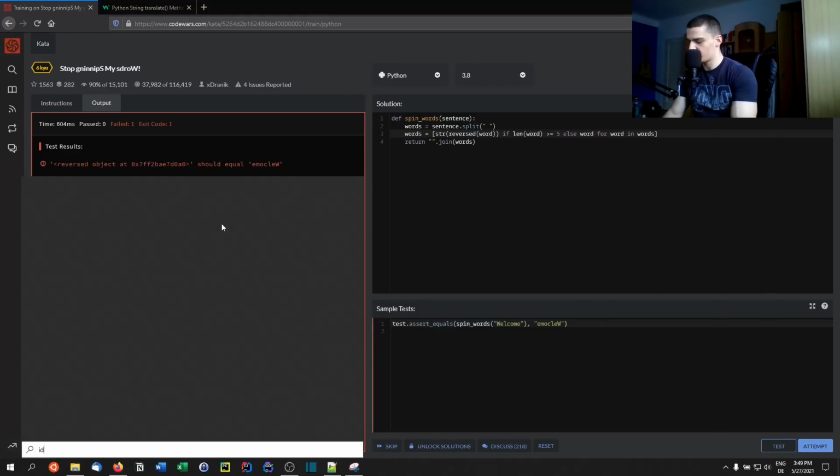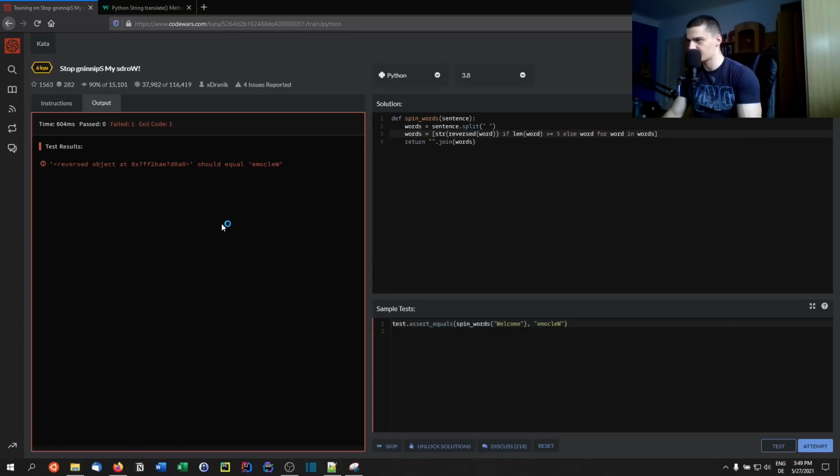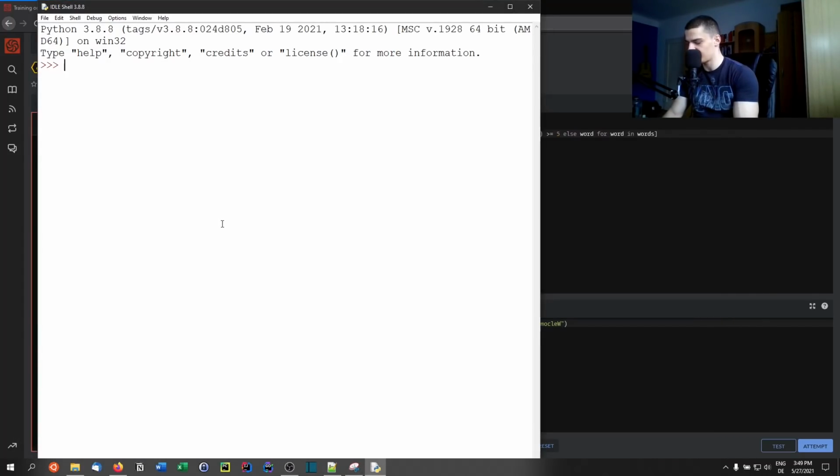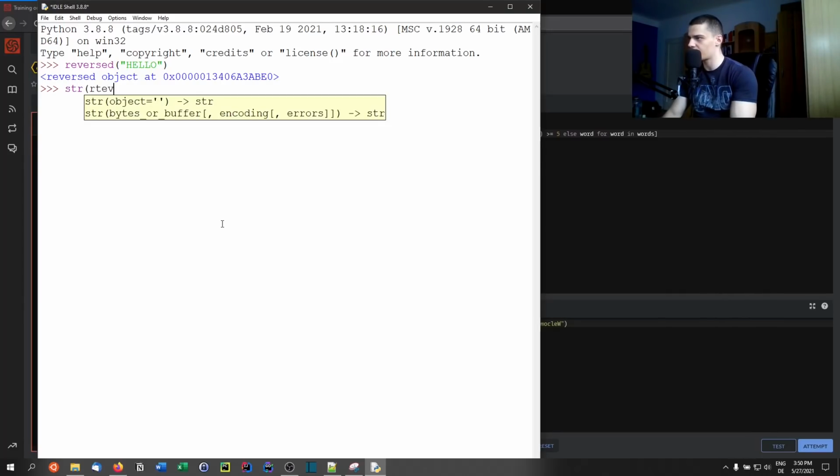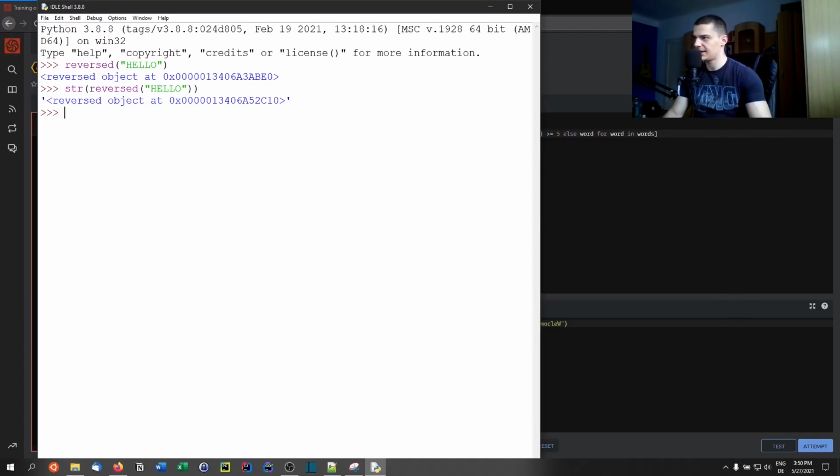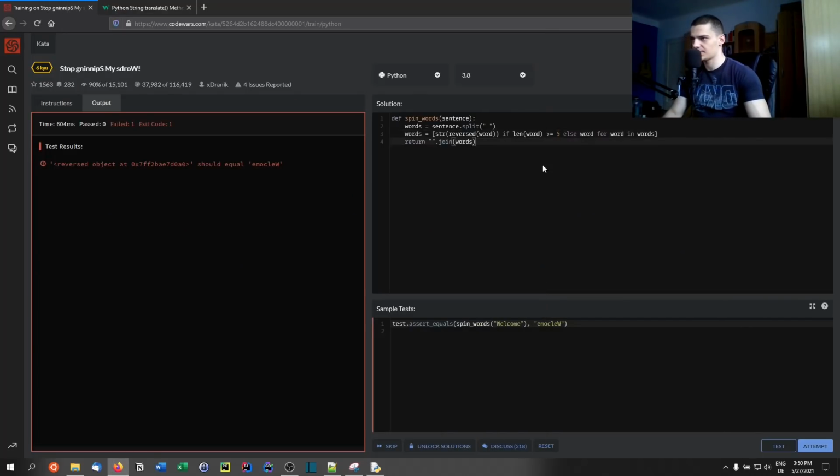Okay, let's just open up an IDLE real quick. So I want to see what reversed actually does. If I say reversed of hello, it gives me a reversed object. And if I say string of reversed hello, okay, doesn't really help a lot. So if I say hello like that, that is what I need.